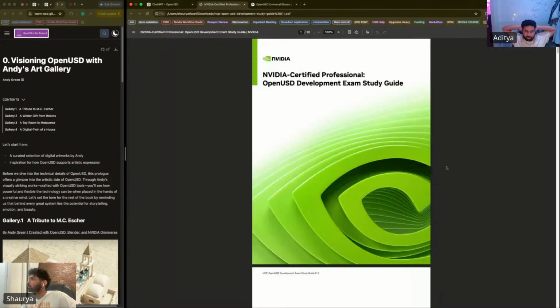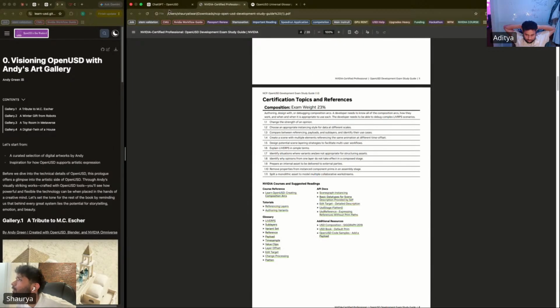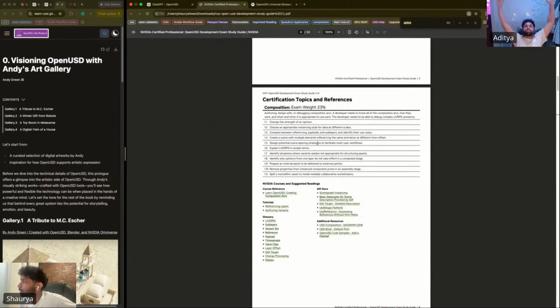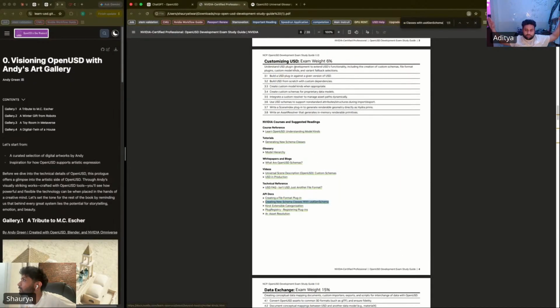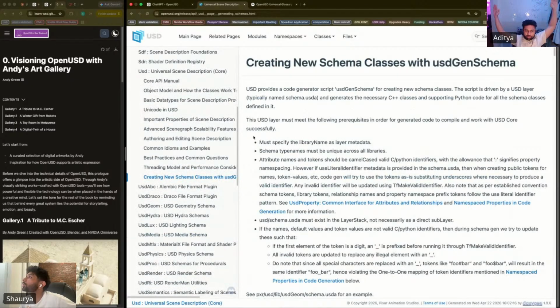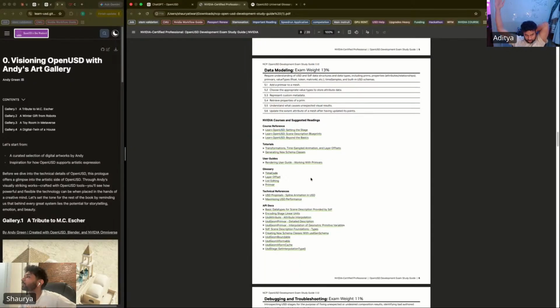So how many times are you gonna load this? No, my bad. But I think this is what it is referring to. But where is creating new schema under OpenUSD customization? I need to see where they have mentioned this over here. Oh, where is it? Customizing USD. Oh shit, bro. These links point to OpenUSD org.